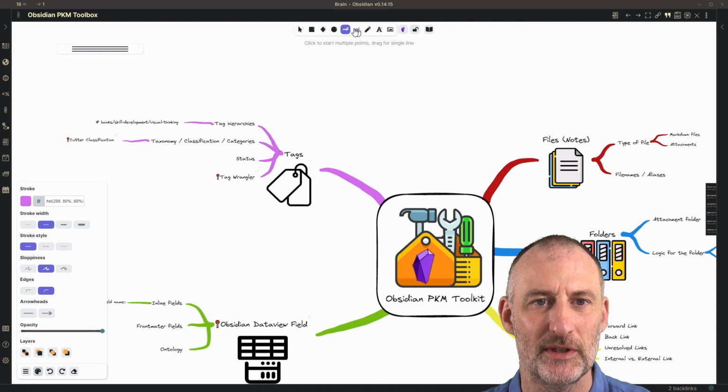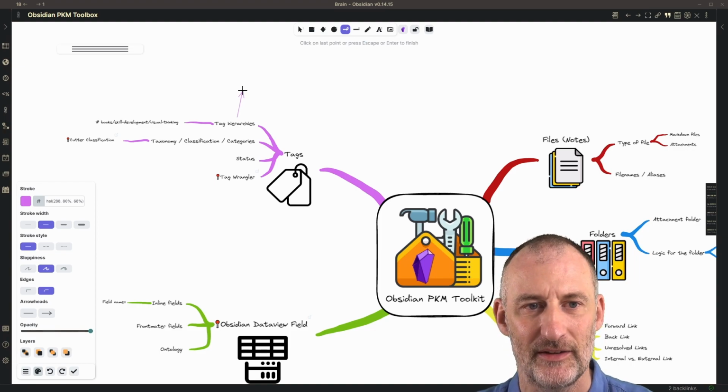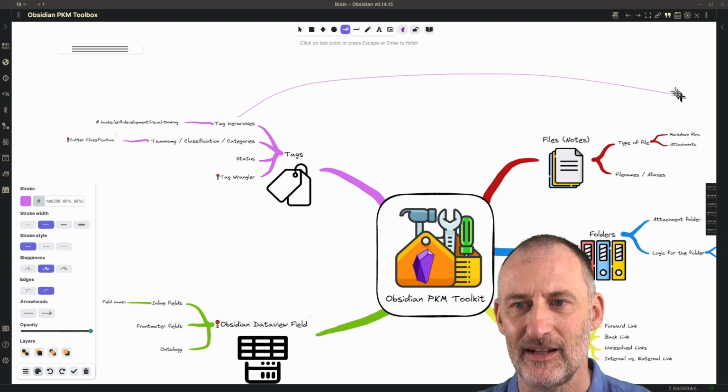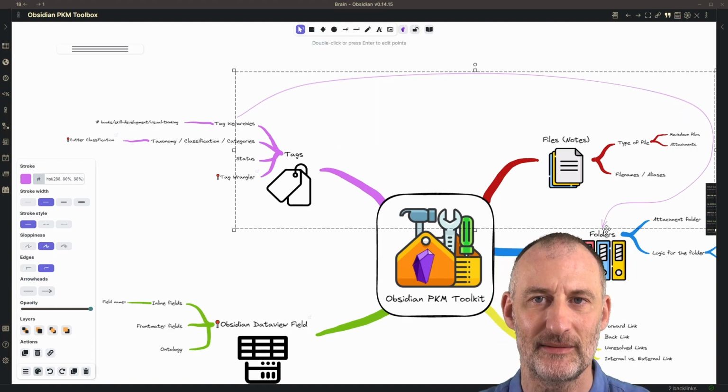The way I'm going to do it is I'm selecting the arrow tool, and I'm going to click here once and then let go of the mouse button. And then each time, next time when I click, it will add a breakpoint to my line. And this way I can create this curved line that points from my tag hierarchies and leads me to the folders. I can finish drawing this line by simply double clicking, and when I double click, then I can complete the editing of the line.